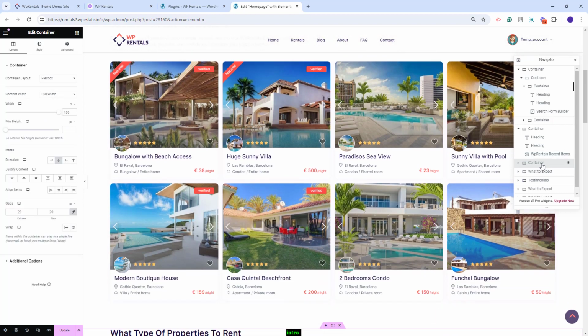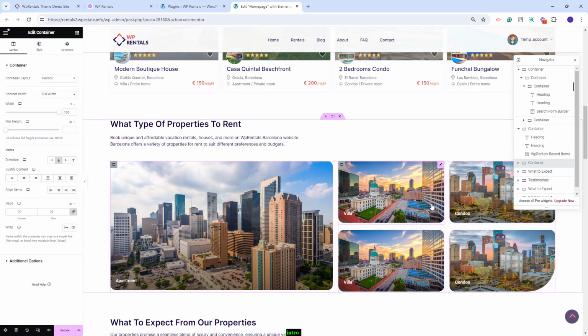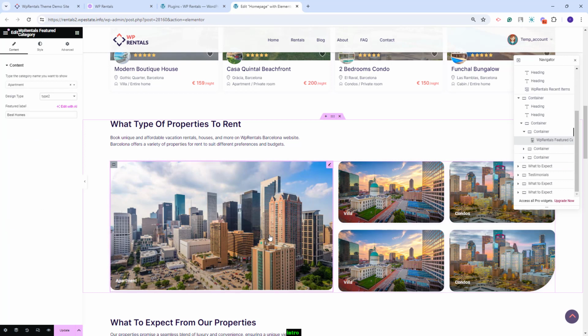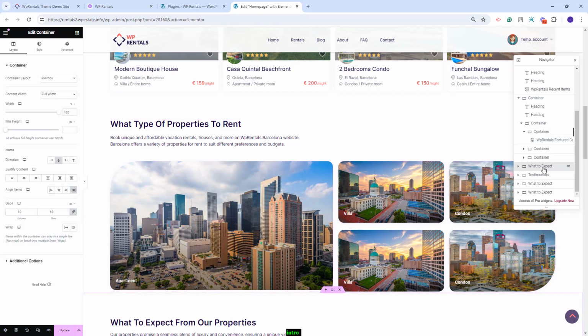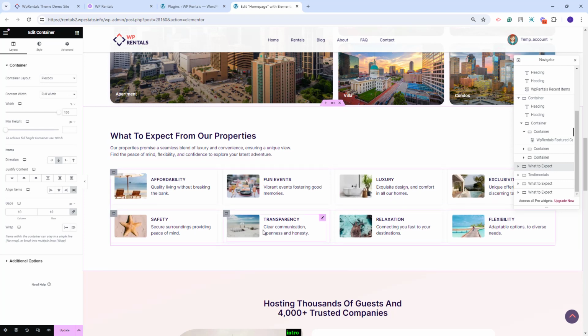Going further to the next container, here we created a section that will display listing categories. I have already explained that you need to set the category here, and the image for each category will need to be manually uploaded. Going further to the next section, here we created a section with images and text.